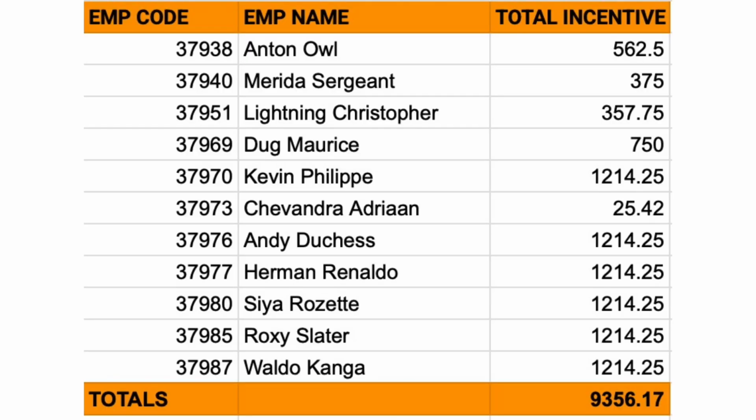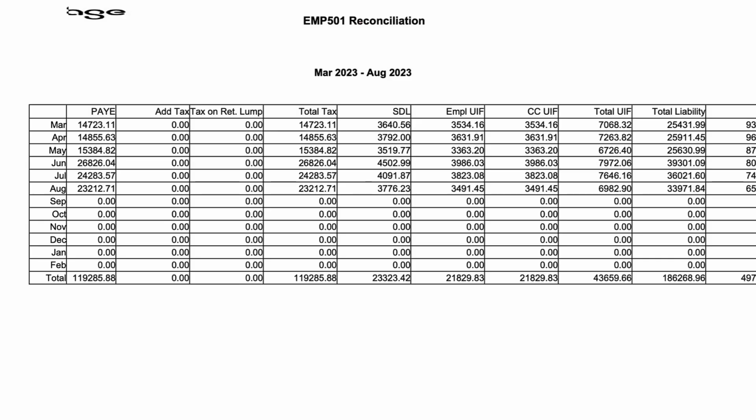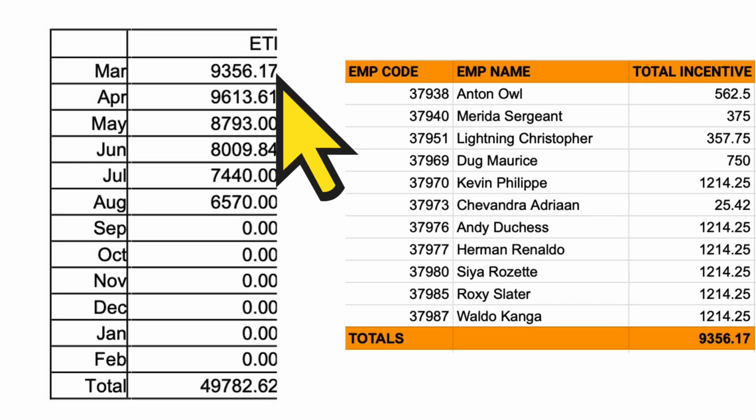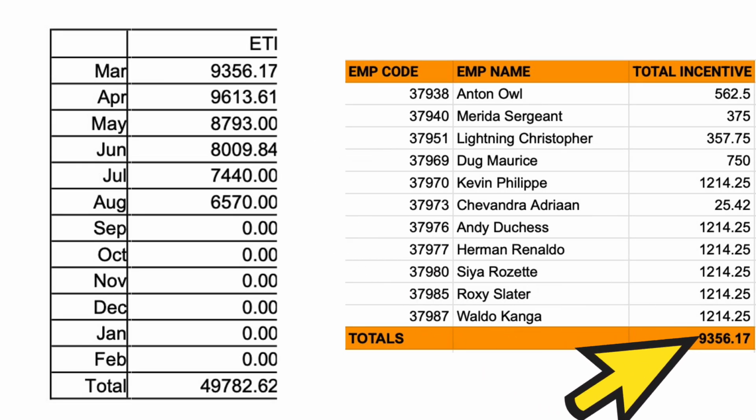What I'm going to show you next is how to ensure that ETI is correctly calculated when using an import. And trust me, these next few steps are extremely important to get right, to ensure the payroll software does its job properly. To start, the company provided me with a breakdown of ETI per employee so I can see exactly who is affected and whose ETI setup needs to be reviewed and corrected.